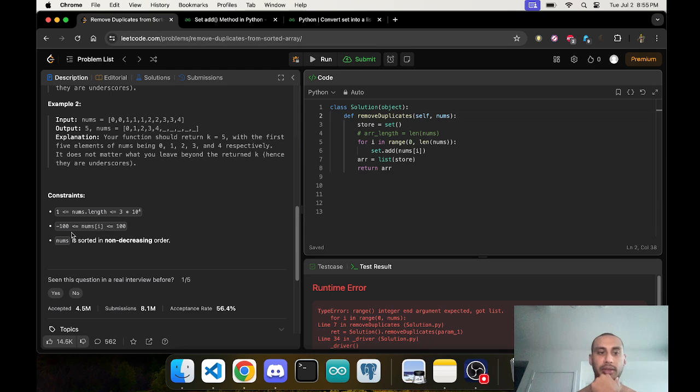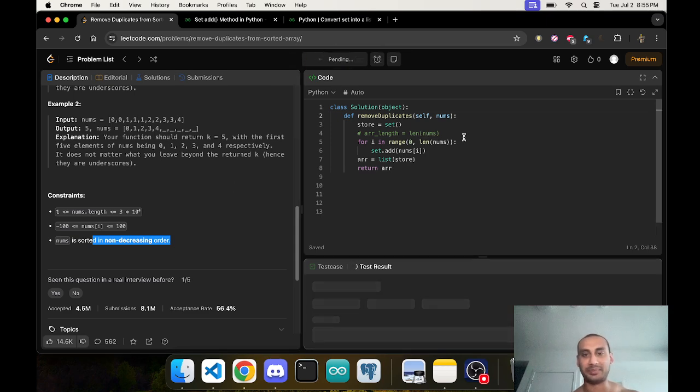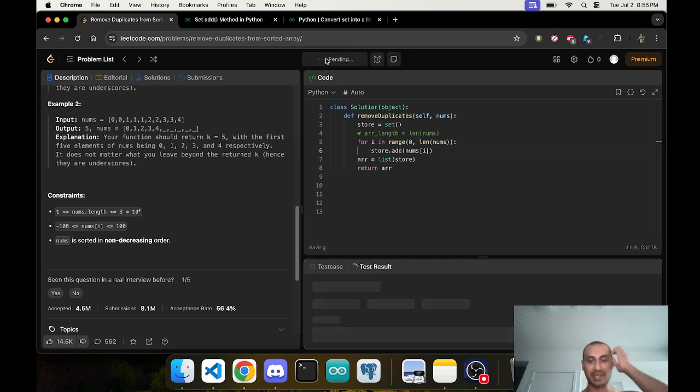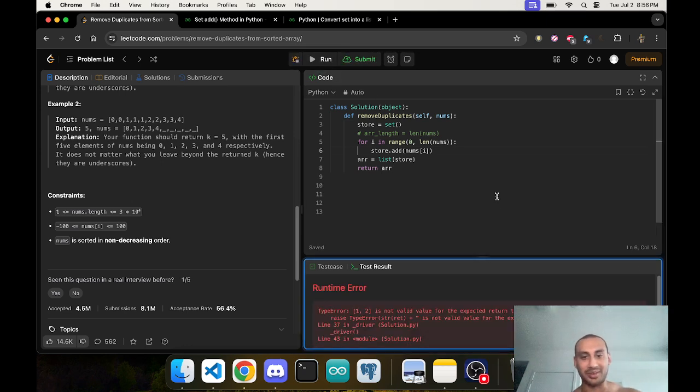If you look at the constraints, the second is nums is sorted in non-decreasing order. I don't like how they say non-decreasing. Just say increasing, bro. Okay, let's try it. Okay, what's going on now? Oh, I put set.addNums. It's store.addNums because store is the set. Let's try that now.